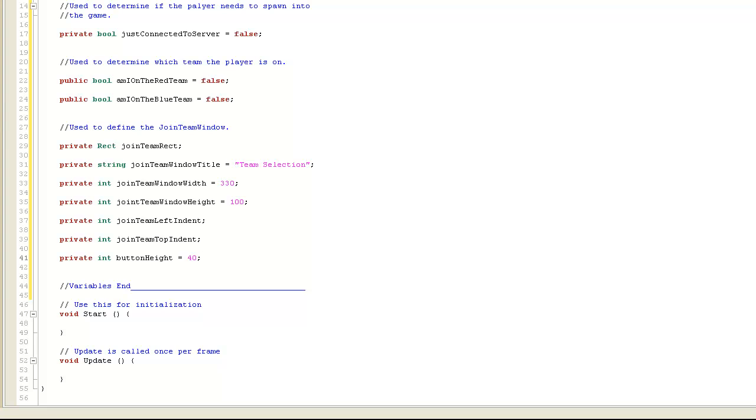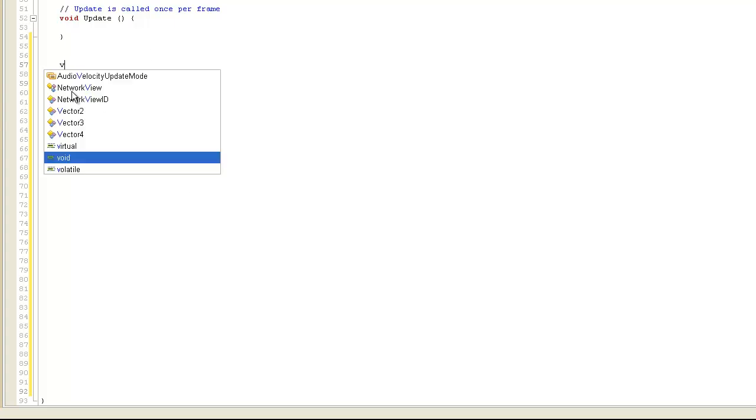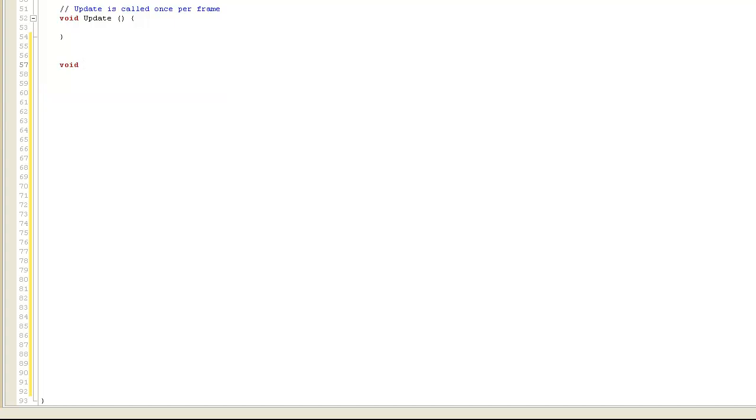Alright, so that's our variables for now. I'll just say what we've done so far, and we can move on to making our own function. So underneath void Update, I'll create a whole lot more space, and I'll type here void, so a new function, JoinTeamWindow, and in brackets int windowID. And as usual, the parentheses.